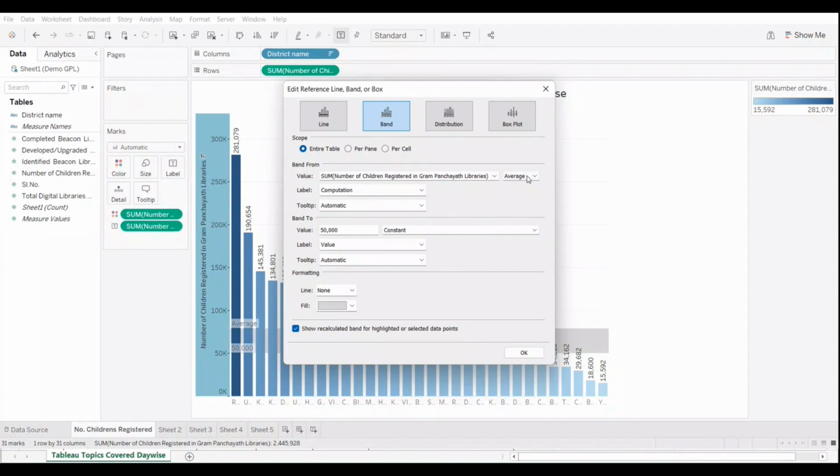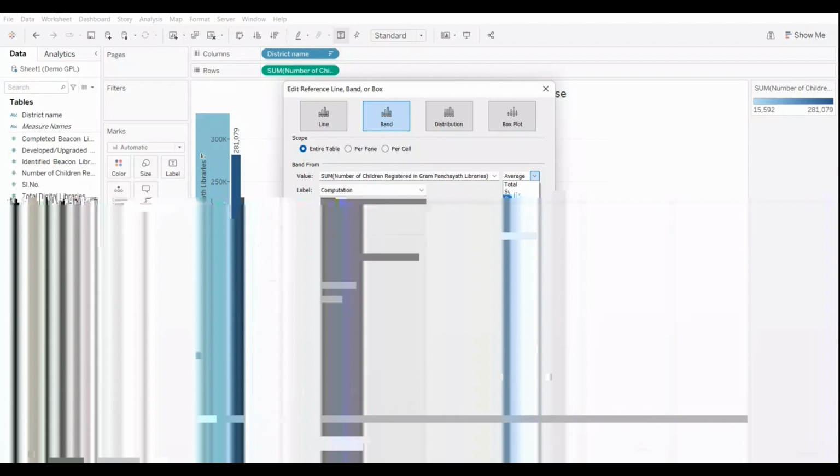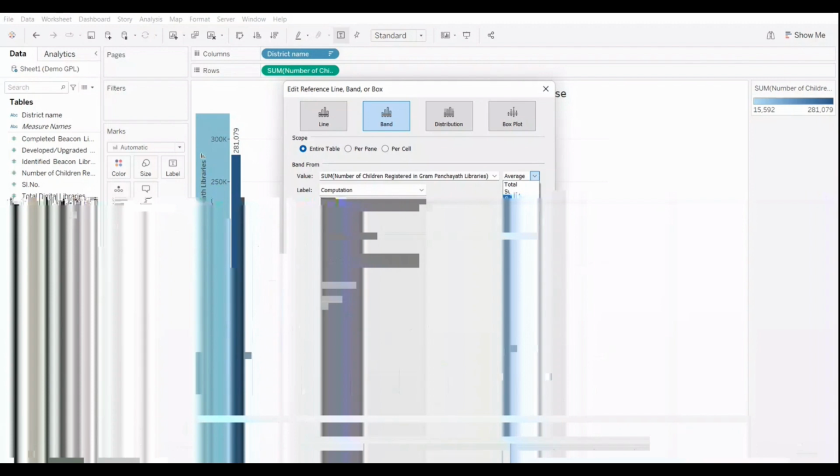We can also use different combinations or values, like from maximum to, so from maximum, that is this one, to 50,000. Here maximum is calculated and constant. Combination, we want a maximum to minimum range to be displayed. So the maximum to minimum range is here.